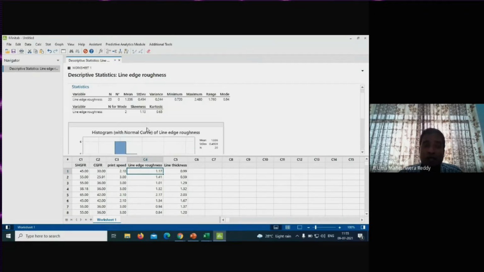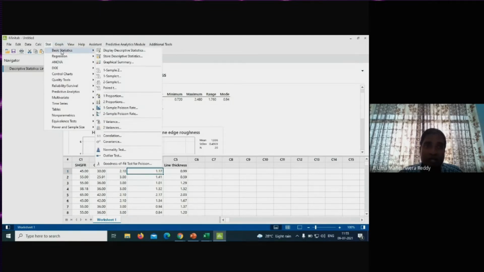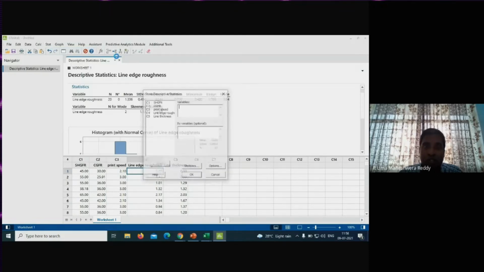So apart from statistical features and histogram, you can generate some other features. For example, let me go back to the statistic features, basic statistics. If I want to store the information, you have this information right now in the session window, results window. Suppose I want to extract this data to my worksheet window. Now you select store descriptive statistics. If you store, you are going to see that data in this worksheet window.